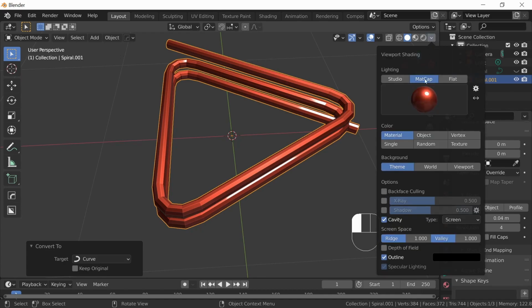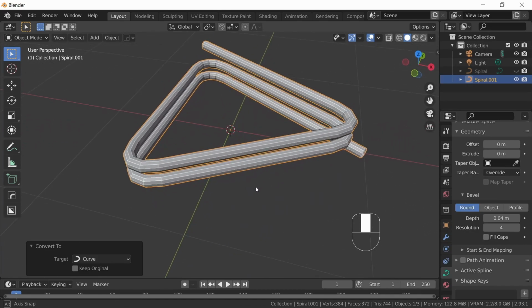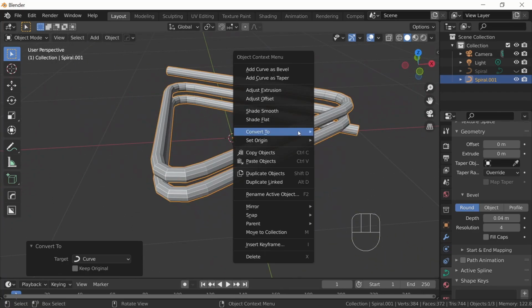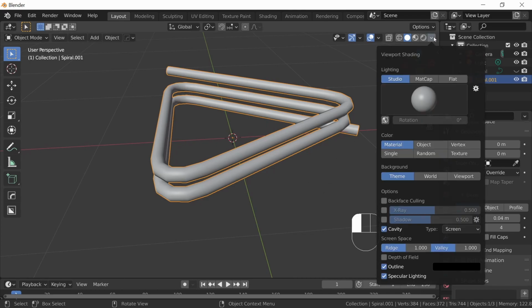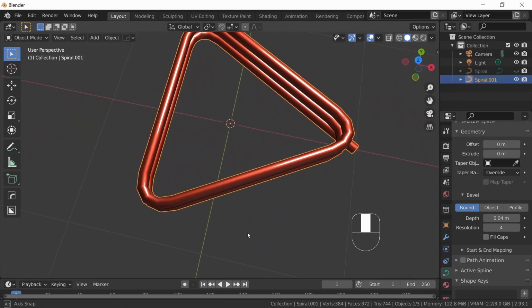Now if we go off our matcap into Studio, you can see it's flat shaded, so just right click, Shade Smooth. And then we can go back, and that's probably more what you're looking for.